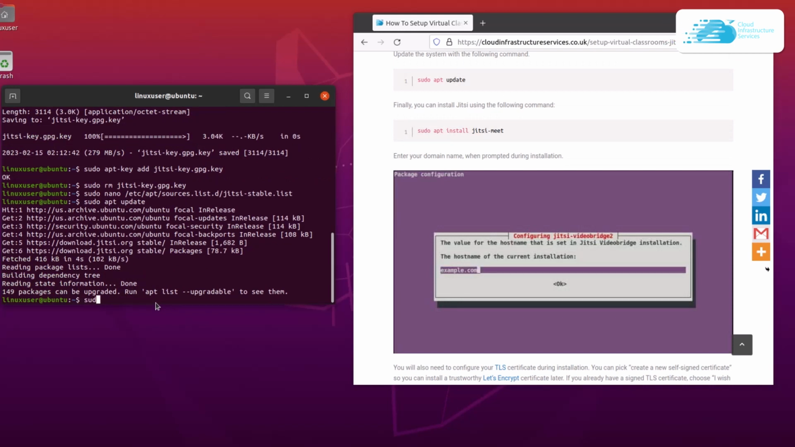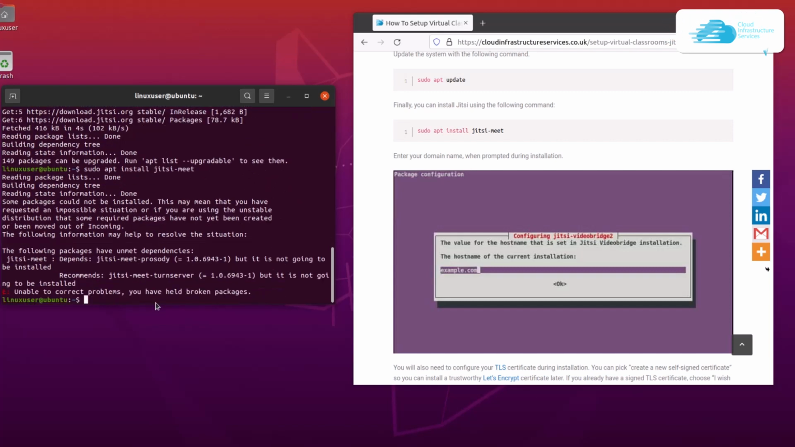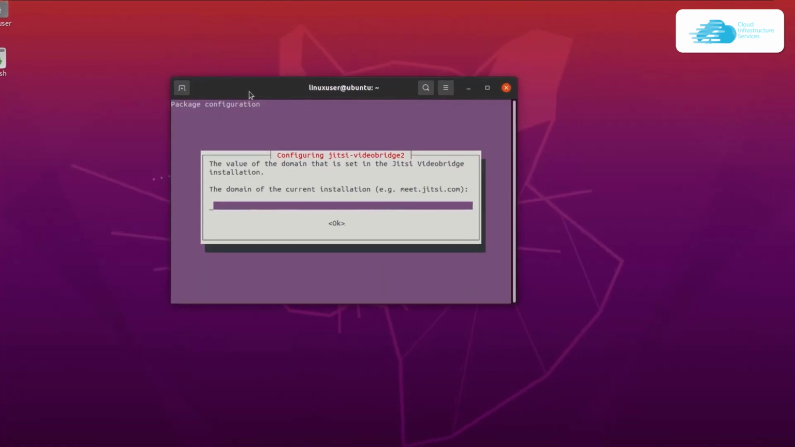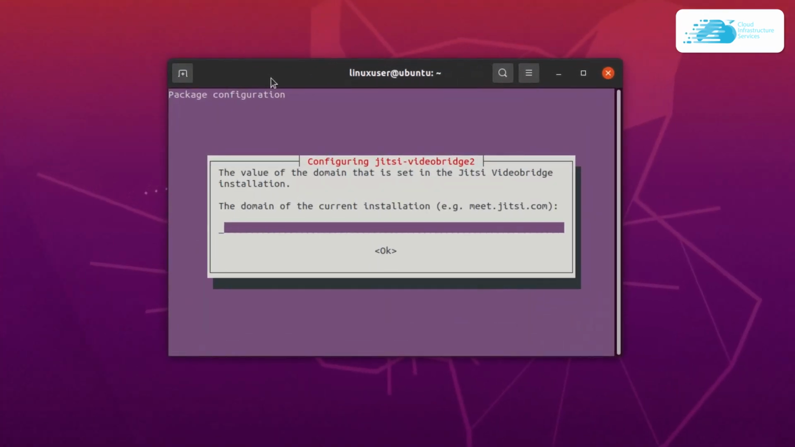So simply type sudo apt install jitsi-meet and then hit enter and then wait for the installation process to fully complete. Now during the installation, it is going to ask you to provide the domain name. So if you have a domain, like I mentioned before, pointing to your IP address, provide that over here. If not, then we have already set up a localhost or the host name. So I'm just going to simply type that in here. So it was jitsi.cis.com and then hit enter.